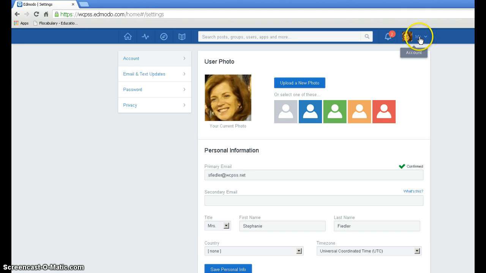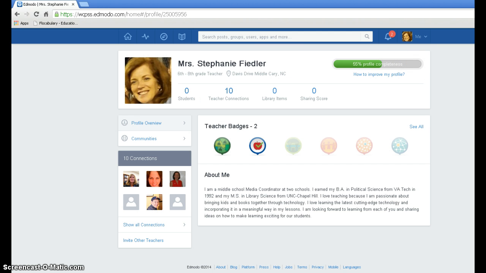Another thing under the Me drop-down arrow, you can always take a look at your profile, and there are some things you can learn about yourself. You can see how many badges you've earned. You can earn more badges, learn how to earn more badges, see the connections you've made, and invite other teachers if you would like to make more connections.